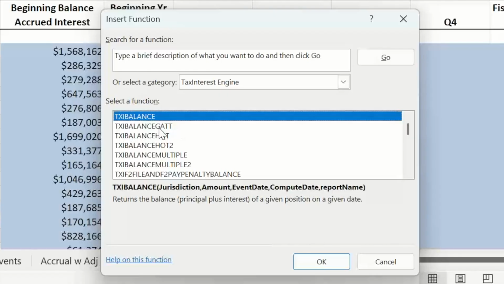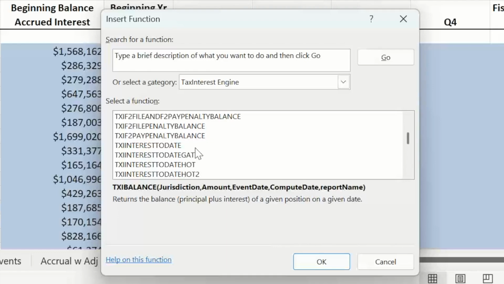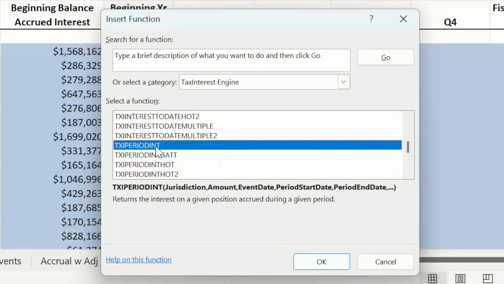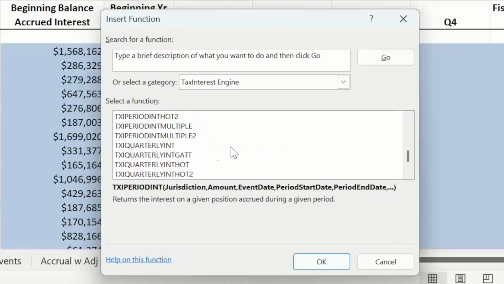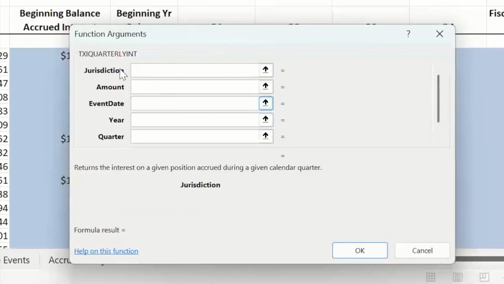You'll see that you can do balance calculations, calculate interest through a particular date, define a period in which to do an interest calculation, or do a quarterly interest calculation for a given calendar quarter. You can also do GAT and hot interest for those types of calculations. For our example, we will select Quarterly Interest Calculation and click OK.